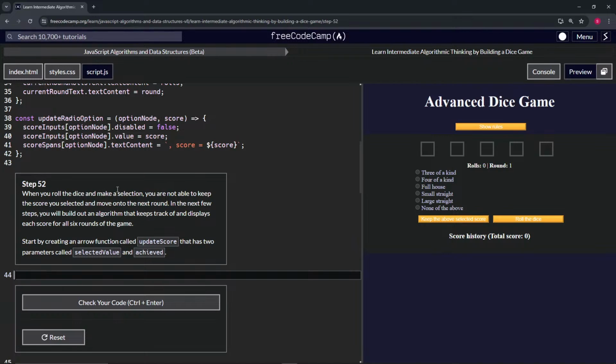When we roll the dice and make a selection, we are not able to keep the score we selected and move on to the next round.